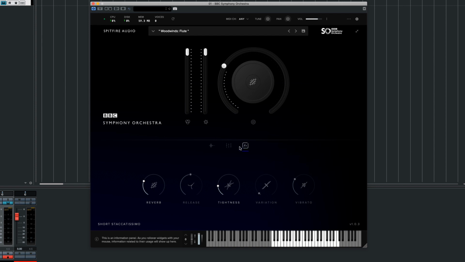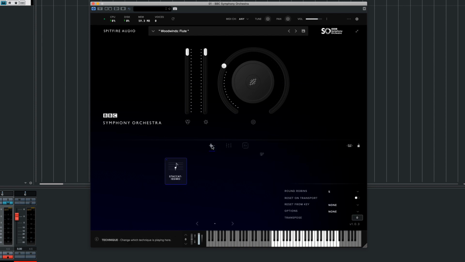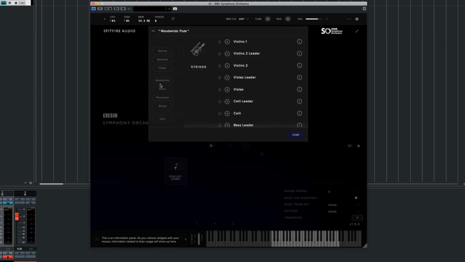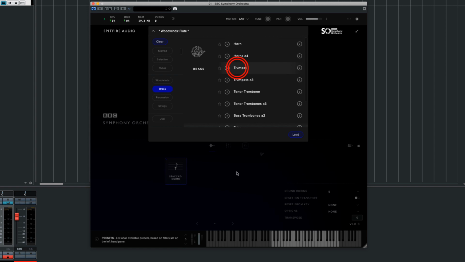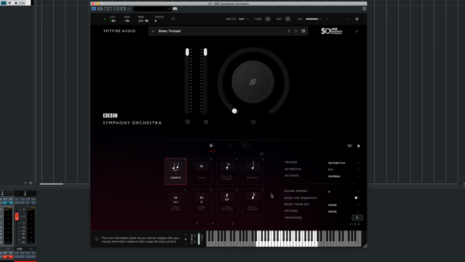So that is the interface. It changes color depending on what instrument you've got loaded. Woodwinds, for instance, are blue, and I'm just going to load a brass. Let's load a trumpet. Trumpets, for one reason or another, are red. So there we are, red trumpets, blue woodwind. Maybe not your color choice, but that's the choice they have made. So that's the interface. I'll be doing more walkthroughs of the various sections later.